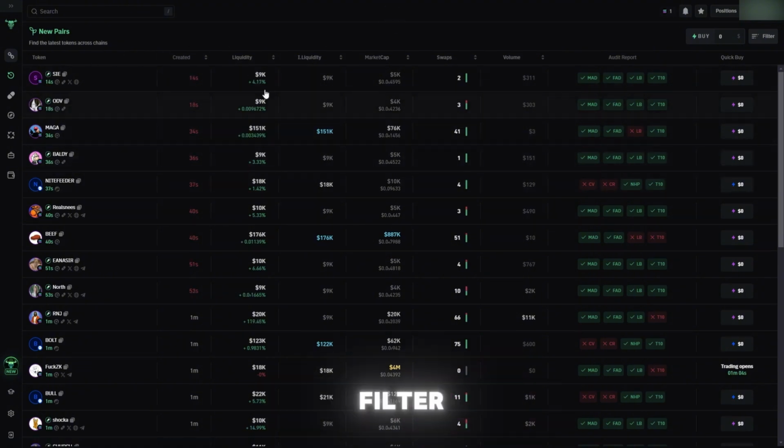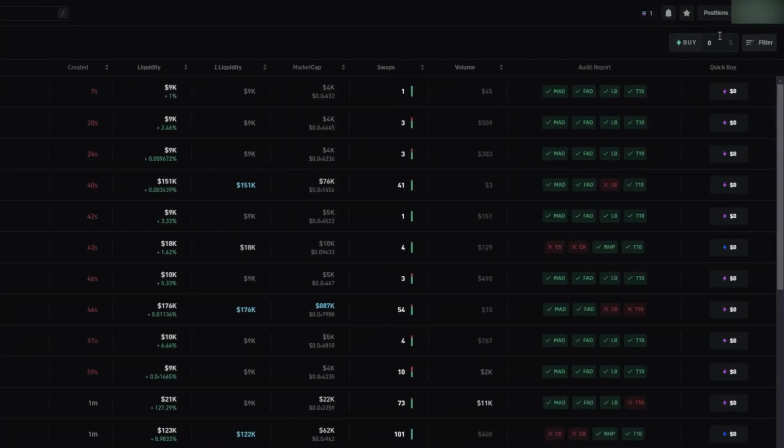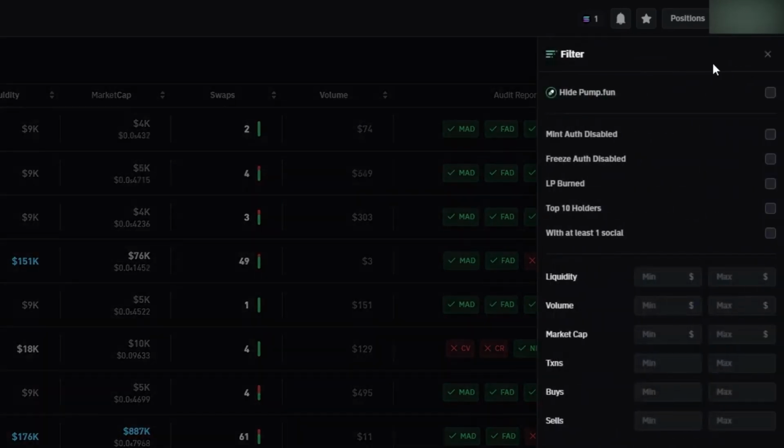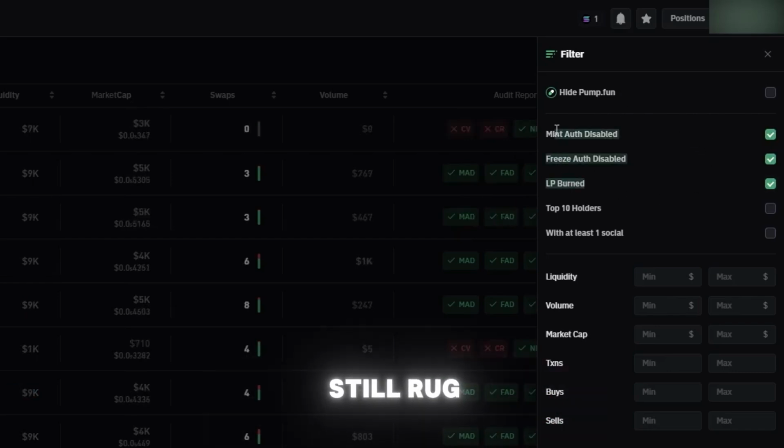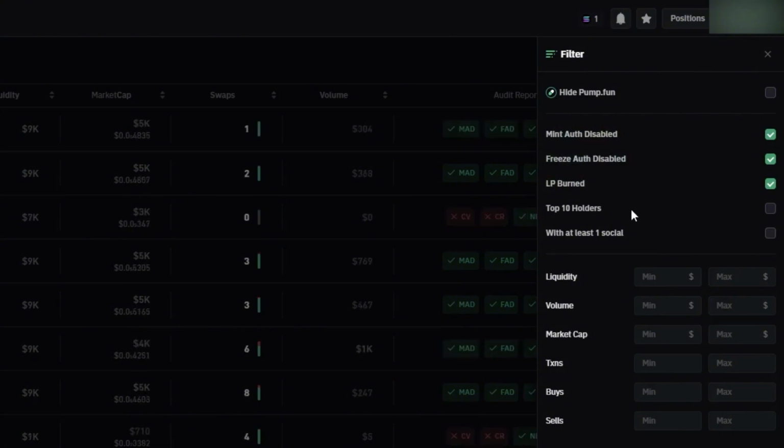Now we can also filter this in the top right corner, and that allows us to hide Pump Fun coins. And it also allows us to filter these coins down. And that means that we can select options like this, and that means that we only find coins that are relatively safe. Of course, they can still rug, but this will mean that we will see fewer scams on our new pairs tab. Now we can also filter this down even more by liquidity and volume.